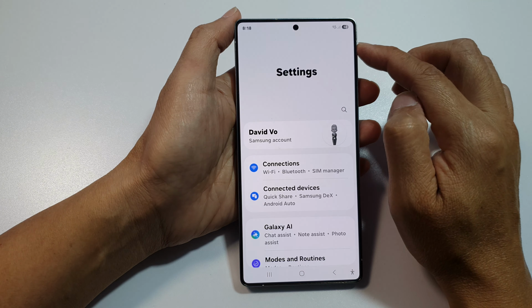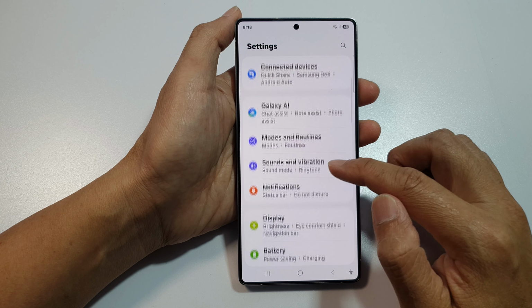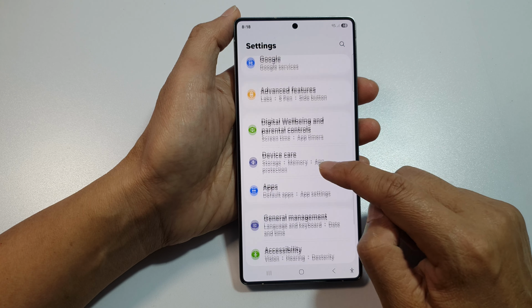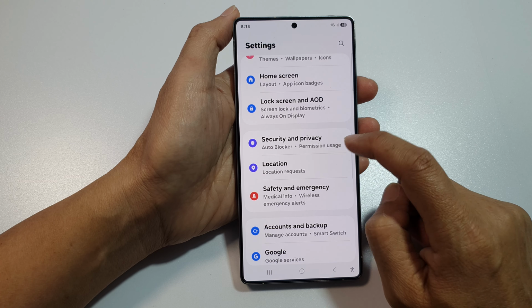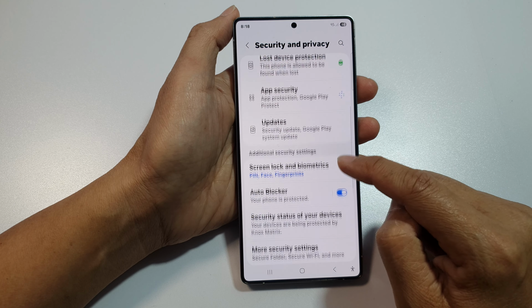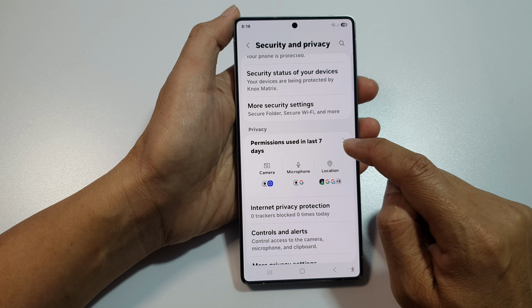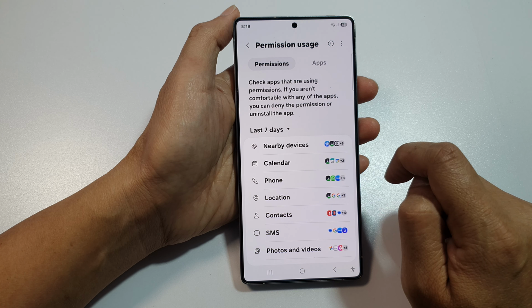In here, tap on the settings icon. Next, we then scroll down, and from here, tap on security and privacy at the top here. Then we scroll down, and in here, tap on permissions used in the last 7 days or in the last 24 hours. So just tap on the arrow at the top here.